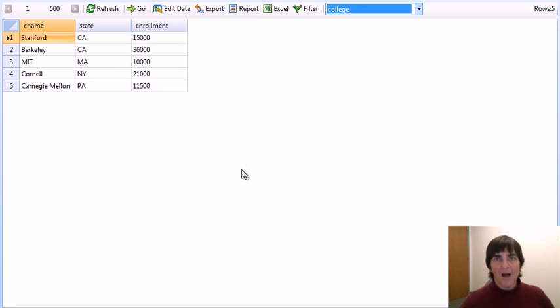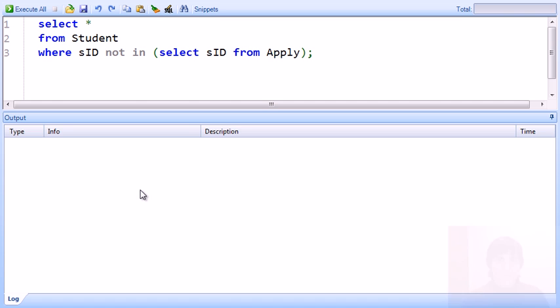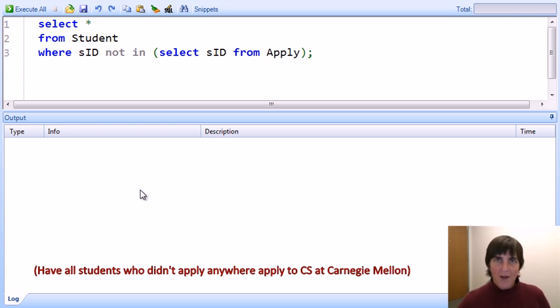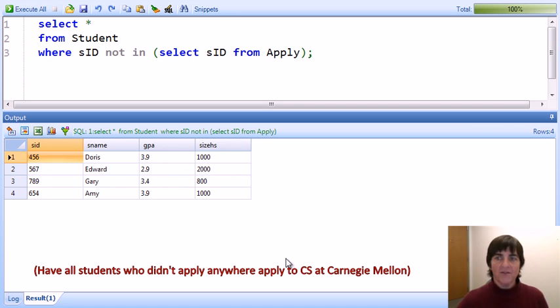Now let's do a little more complicated insert commands. Now that Carnegie Mellon is in our database, let's have some students apply. What we're going to do is have those students who haven't applied anywhere yet apply to Carnegie Mellon to be a computer science major. Let me take it step by step. Let's start by finding those students who haven't applied anywhere. So this is a review of what we saw earlier. We're going to find those students whose ID is not in the subquery that selects all of the IDs in the apply relation. We run the query and we discover that we have 4 students who haven't yet applied anywhere.